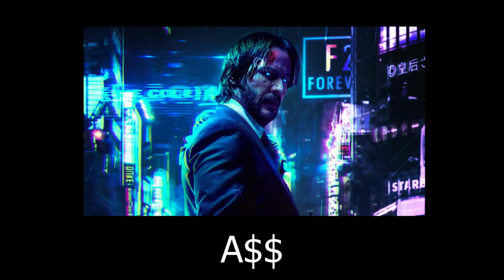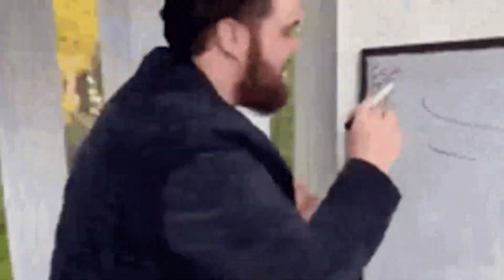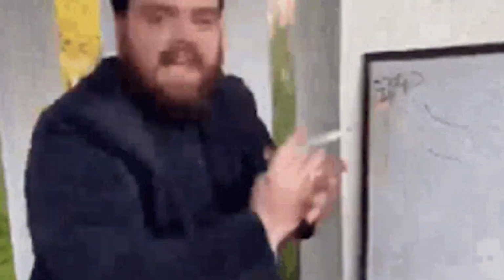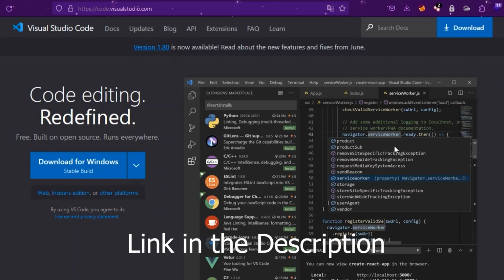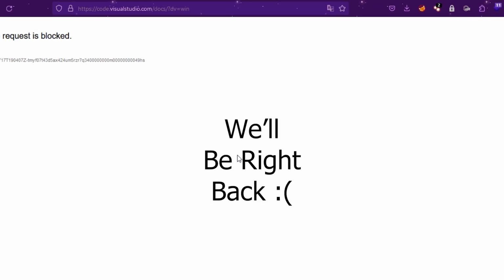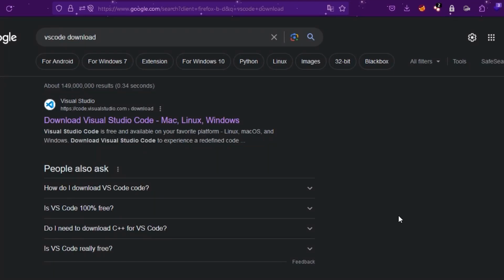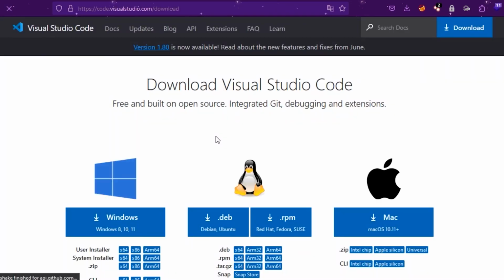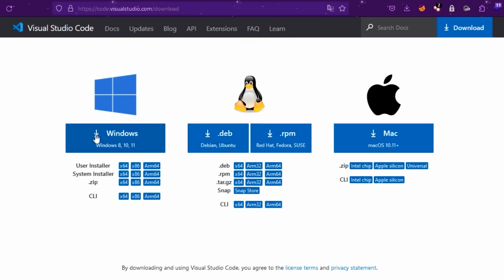Now let's install VS Code. VS Code is an IDE for programming and developers. Open the VS Code website and hit the download button. Just search VS Code download in Google and click on the first link. Then choose your platform and hit the download button.